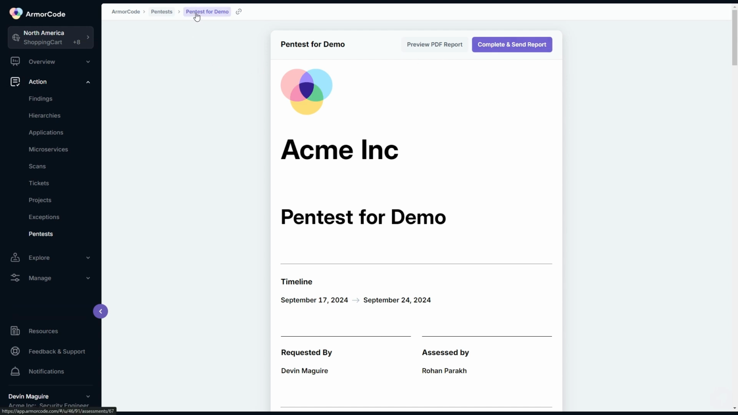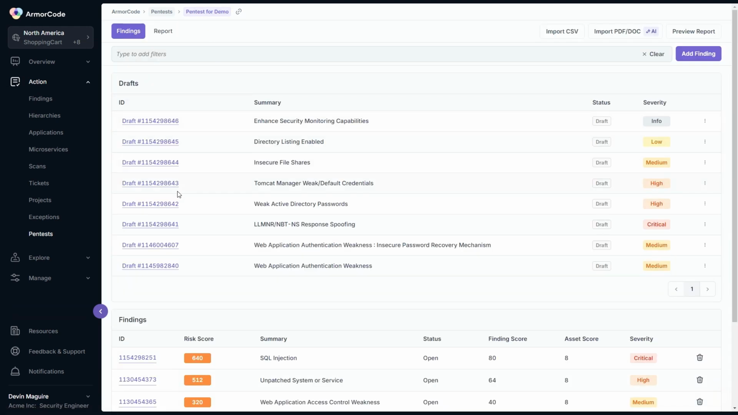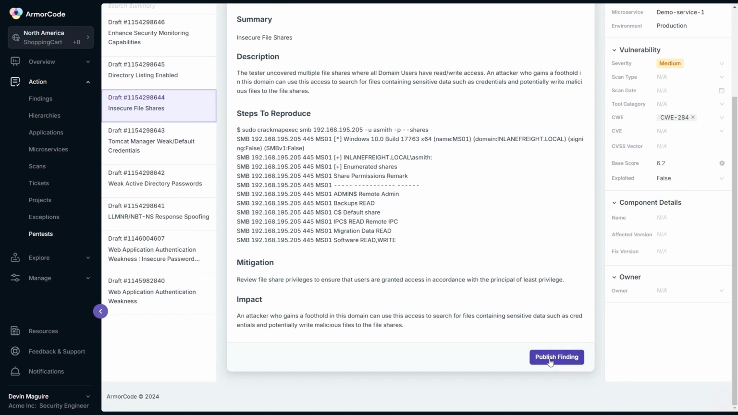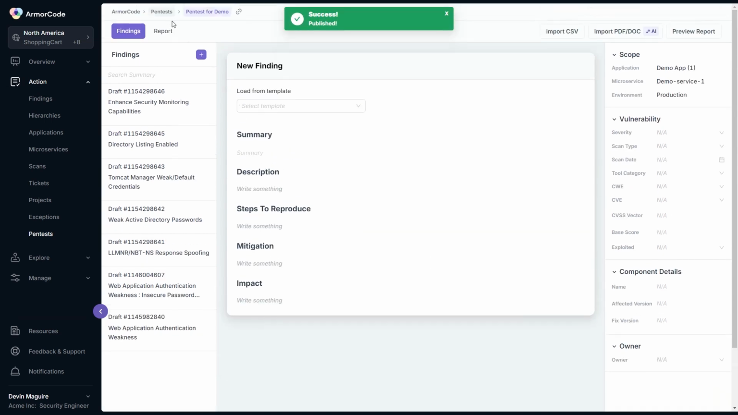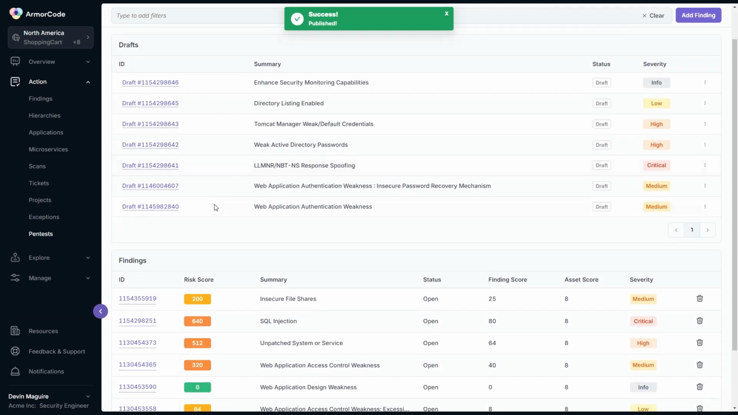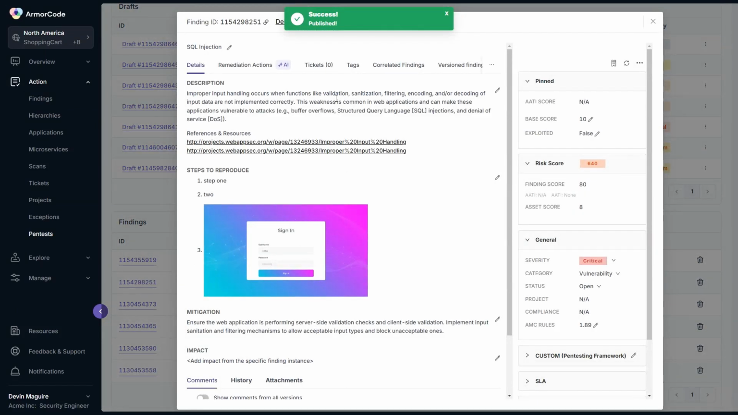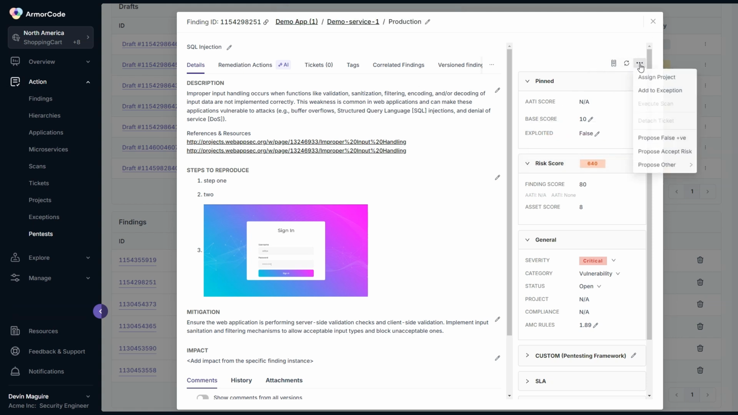Circling back, we can see draft findings have been added from the PDF upload. We can review these findings, edit or update information if necessary, and publish them. Once published, a finding exists within the ArmorCode platform like any other. You can see how it affects security posture and risk scores, view finding details, create a ticket, add it to an exception management workflow, and submit proposals. You can also explore it in the context of other findings.